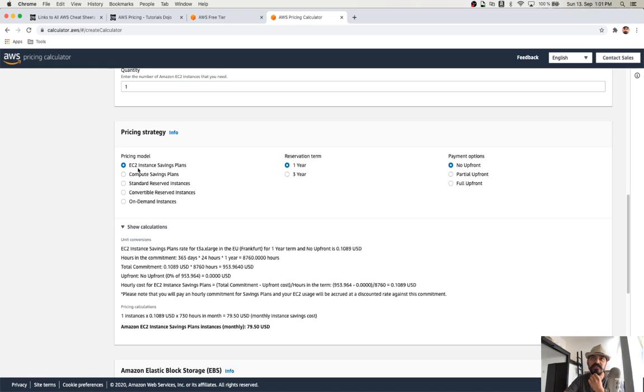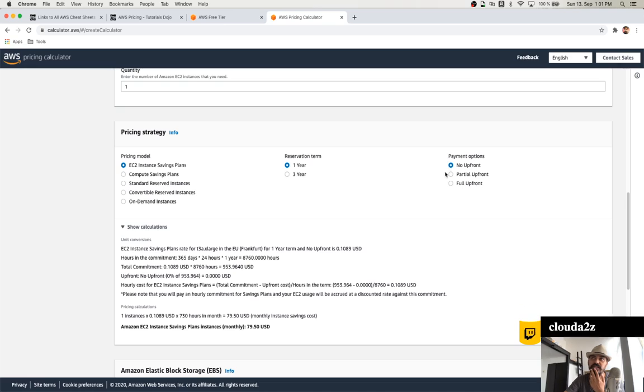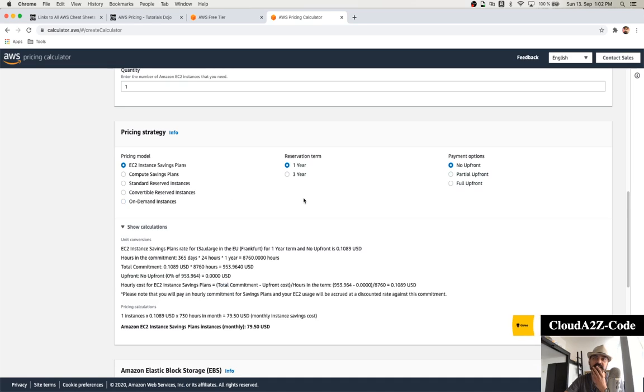You can see that. And there are EC2 instance savings plans, compute savings plans, convertible reserved instances, and standard reserved instances, where you have the flexibility of selecting partial upfront or full upfront. But with on-demand instances, you have this particular checkbox shadowed and disabled. If you select any of these, let's go with EC2 savings plans, and if I click on the 1 year term, the price is 79.50, which I'd be paying monthly. And if I select a 3 year contract, then I would be paying just 54.